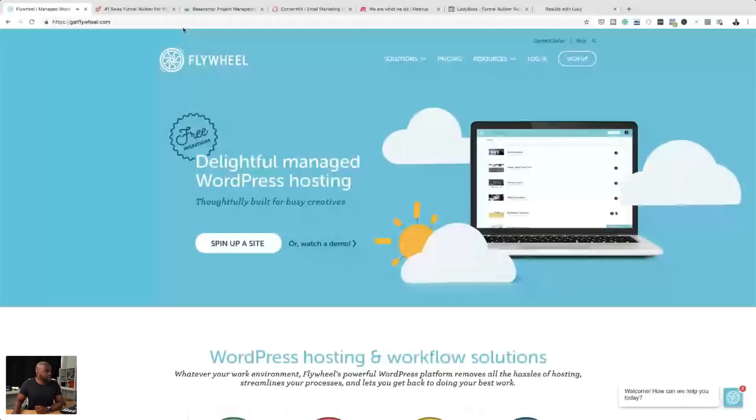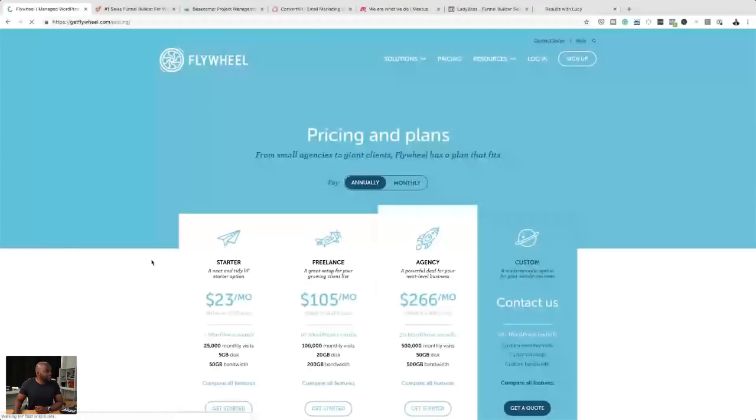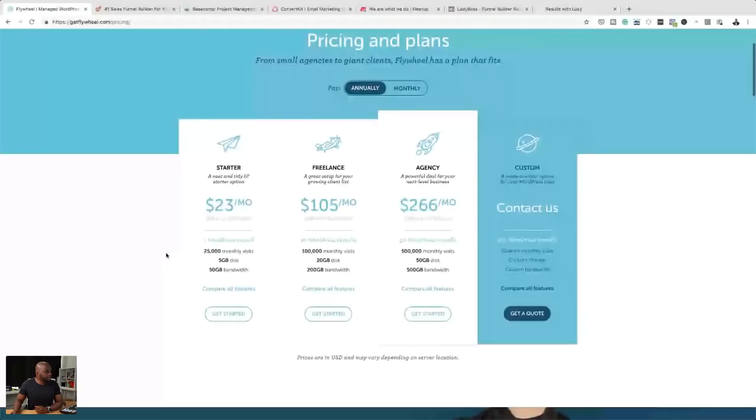Now, if we take a look at the plans here, right, so you can see they have a freelance plan here. You can compare all the features here. So this is great for a growing client list. So let's say you want to host the website instead, rather than let your clients host the website. You can also do that. So you can have maybe 10 websites that you're hosting, upgrade that as you get bigger and bigger. And again, everything is all managed there.